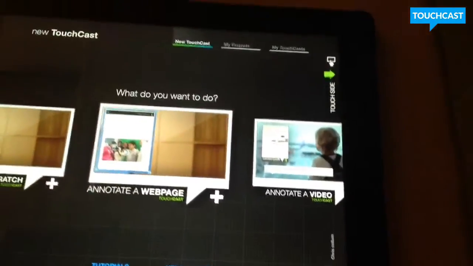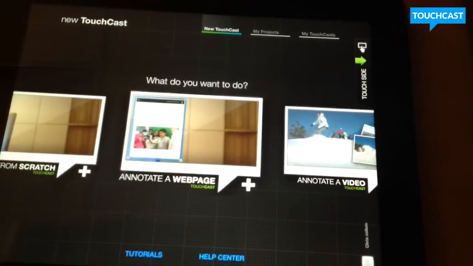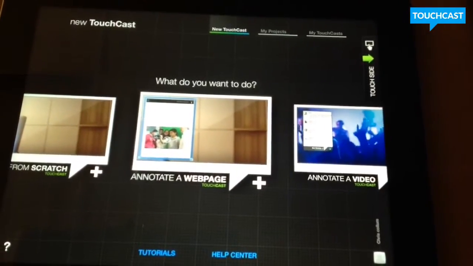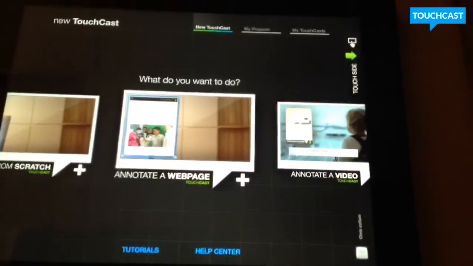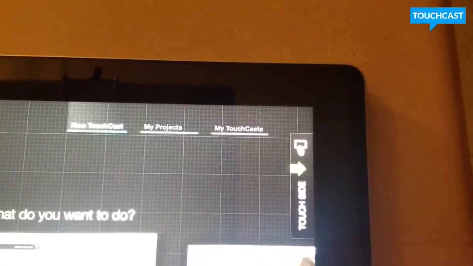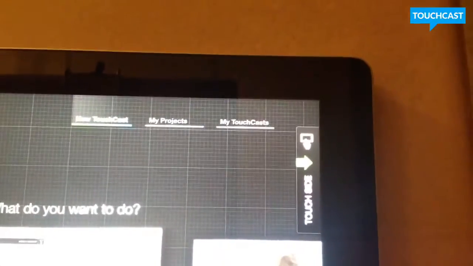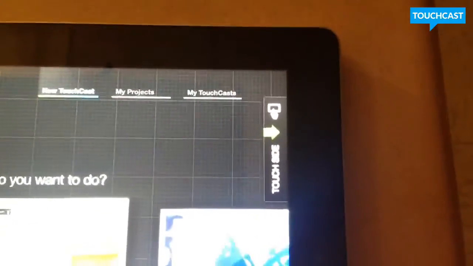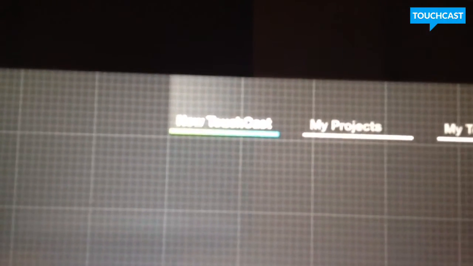Okay, you have logged in or registered, and this is what you're going to see. You can create a new TouchCast. If I look up in the corner, I can create a new TouchCast. I can look at my projects that I have started, or I can look at my finished TouchCasts. So right now we are in new TouchCast.